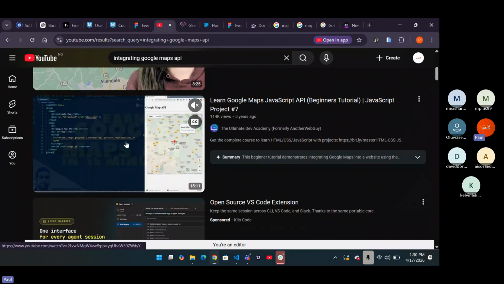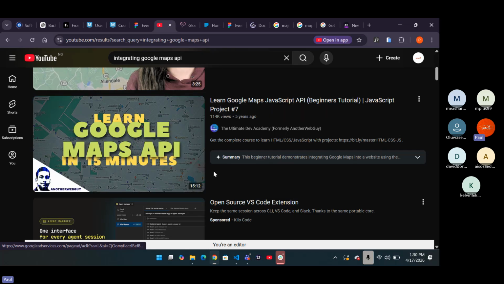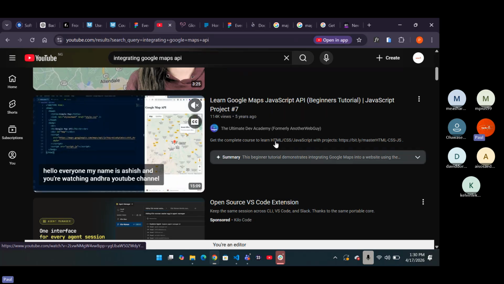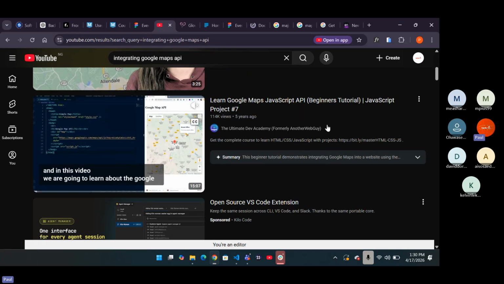As you can see, this is a tutorial that you can use to integrate it, right? But since you already know what to do, follow this tutorial and use it to integrate whatever it is you want to integrate. Now, this is a very nice way to learn.